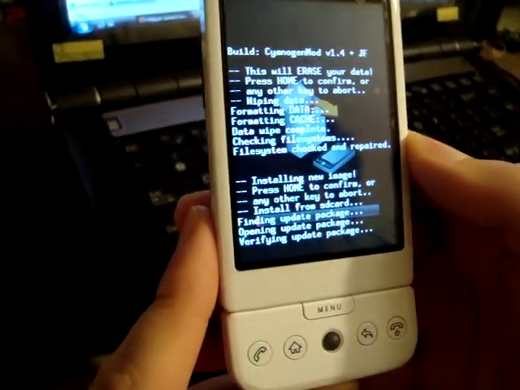Once it's all done, it's going to ask you to reboot. You're just going to click reboot, and it'll do the whole ROM thing, and you're all set.